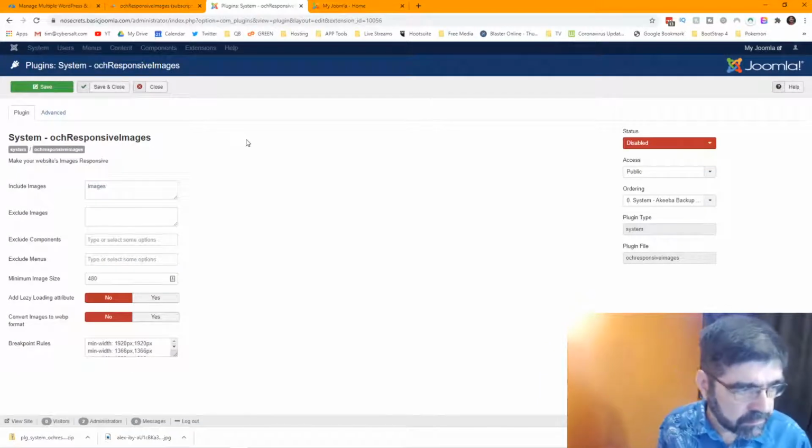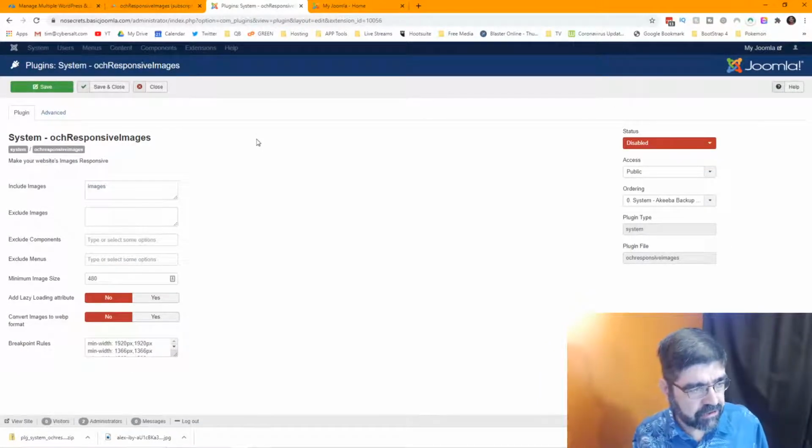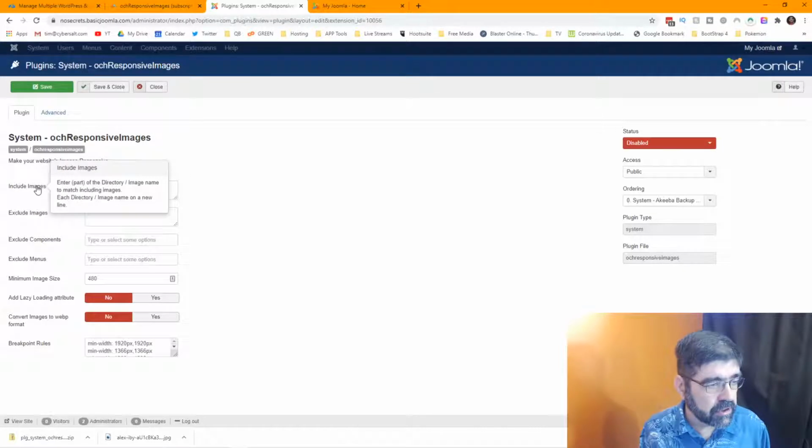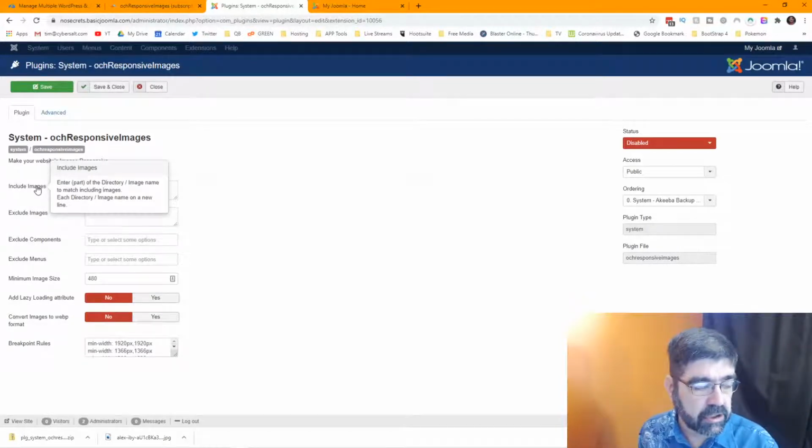Let's look at our options here. Include images. Enter part of the directory image name to match including images. Each directory image name on a new line.